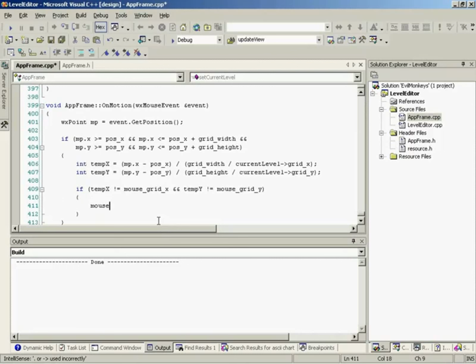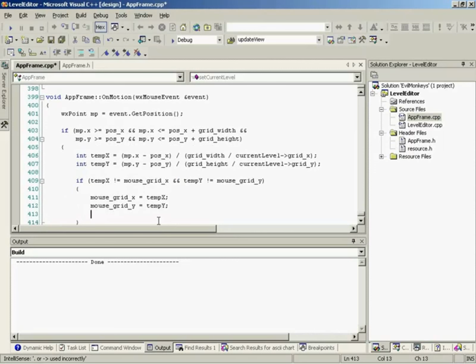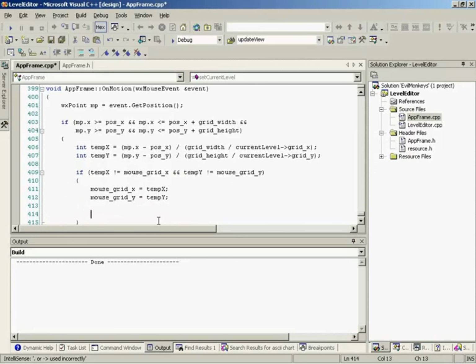So if it is a new location, let's update the position of the mouse to the new temp x and update it to here. At this point, with this updated, the only other thing we need to do is allow the user to drag the mouse to draw items, because we don't want them to have to click, click, click. That's just kind of repetitive and boring.